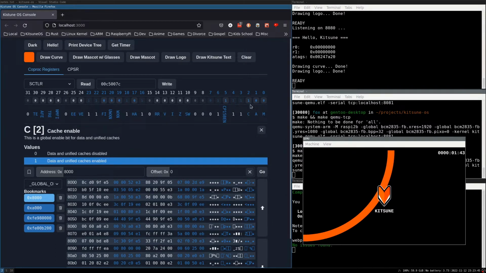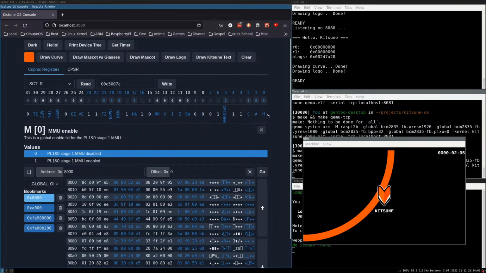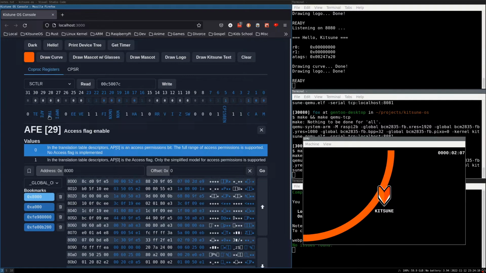I tried to see if caching would make the frame buffer write faster. It didn't seem to affect it, so I just left that out. But if I hit write now, that would enable the cache. I don't think it'll break anything, so I'll just set it. And yeah, this is really convenient. I haven't written the definition files for all the registers, but I've done a few of them.